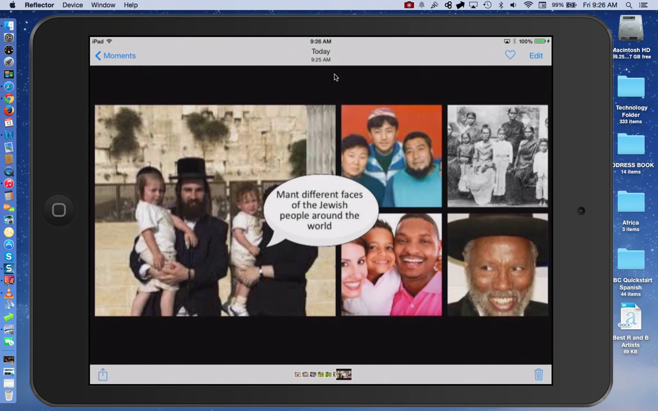In this case, we did faces of Jewish people, but you could use it for Chagim, Midot, the Tanakh, Jewish history, Israel, etc.